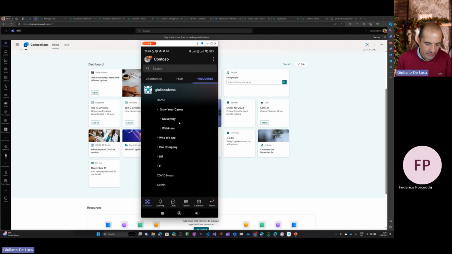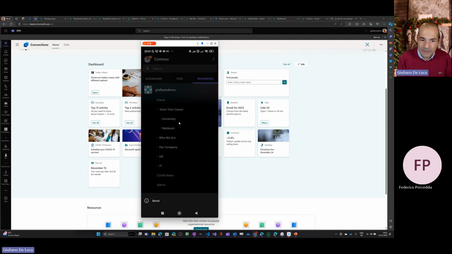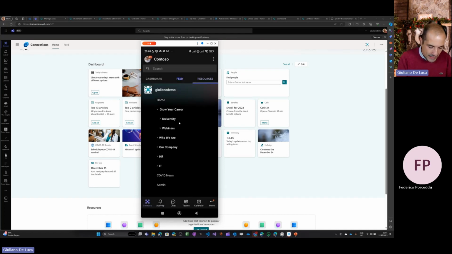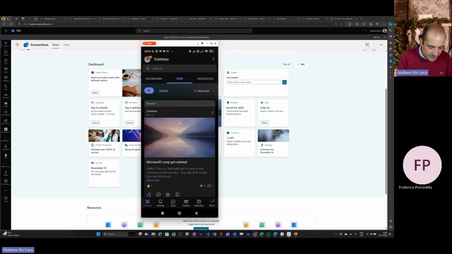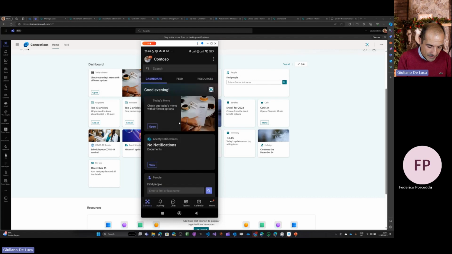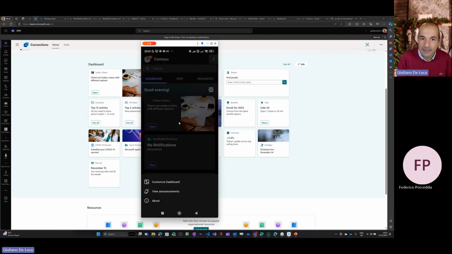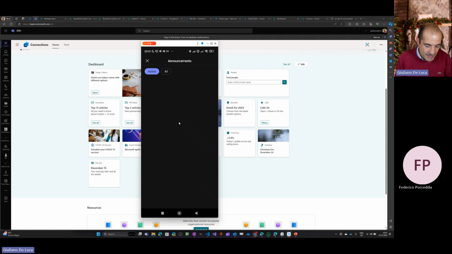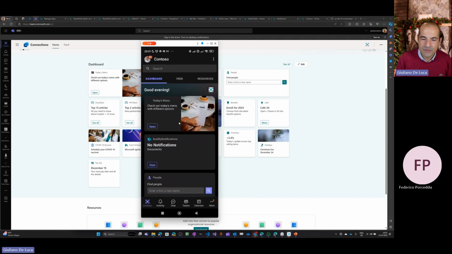So here I can navigate through my intranet, basically. Tapping on the three dots, here I can see about. On the feed, I can see another thing is in the dashboard. So tapping here, when I am in the dashboard, tapping on the ellipsis button, I can customize the dashboard because I am an admin. And then I have view announcements. This is another important section added recently by Microsoft.